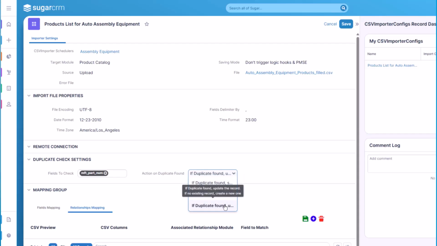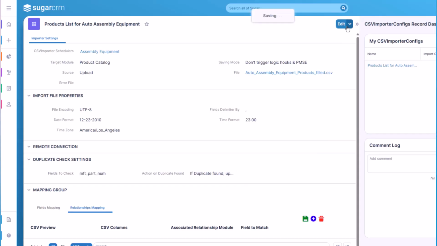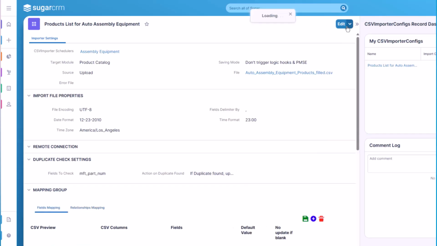The third option is Update and Create. If Sugar finds a duplicate, it will update the existing record. If no duplicate is found, it will create a new one. That's the option I'm going to choose for this import. Once I'm satisfied with that setting, I'll click Save. Now that we've configured the import settings, we're ready to bring this data into Sugar.